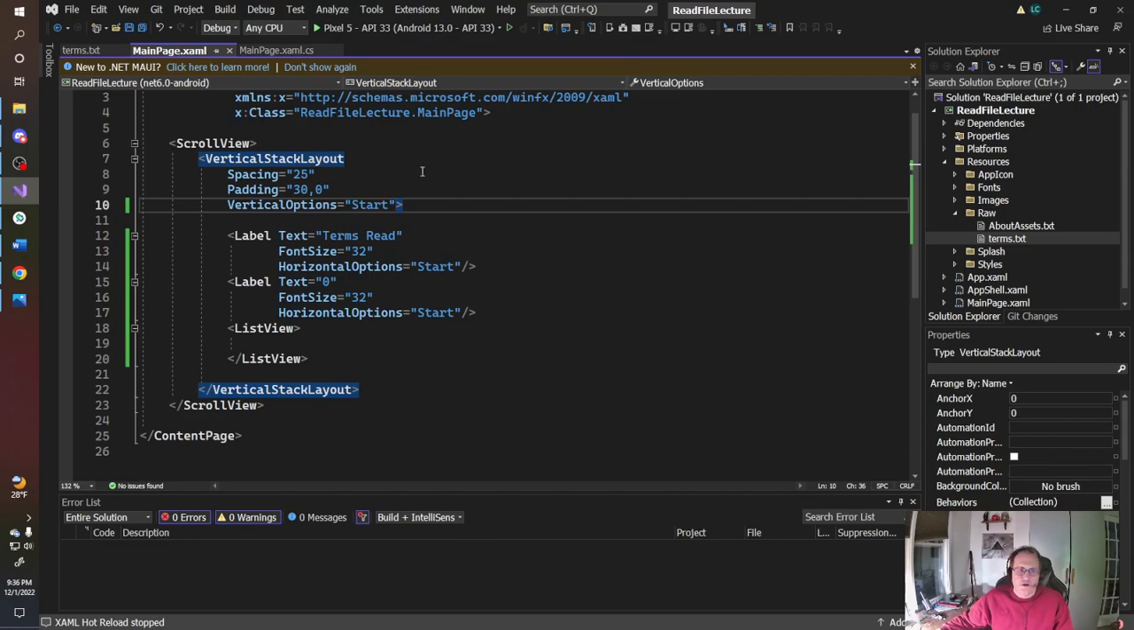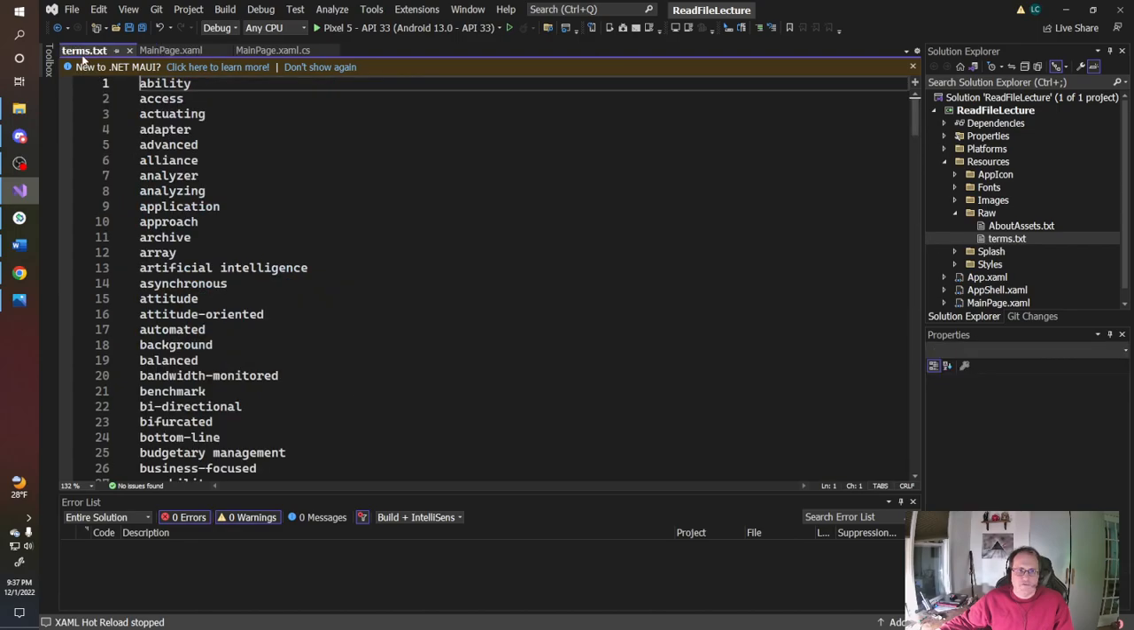So what I have is a pretty straightforward XAML document. I've got two labels. It says terms read and the number of terms that will be read. I have a simple text file with just terms in it. Creating a really simple model today so that I can just focus on the code for reading as opposed to all the stuff that goes with it. This really extends nicely into a CSV file into a class that has lots of elements.